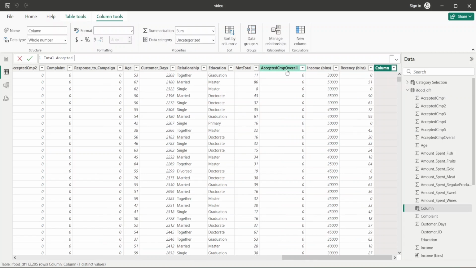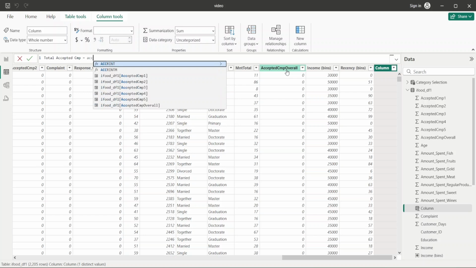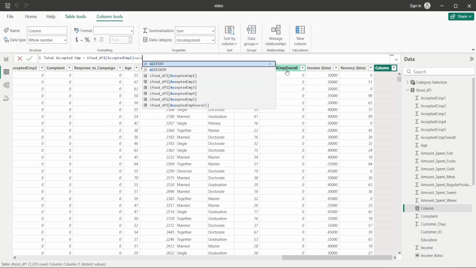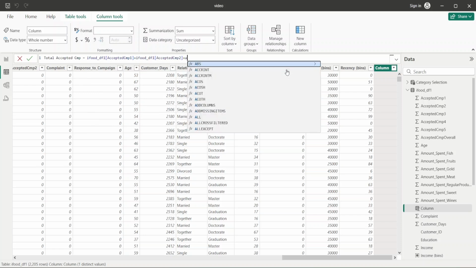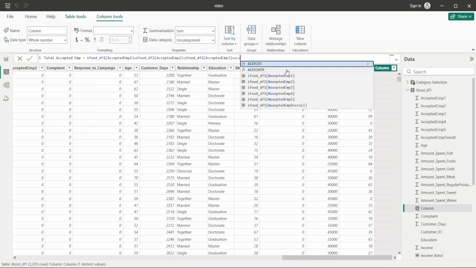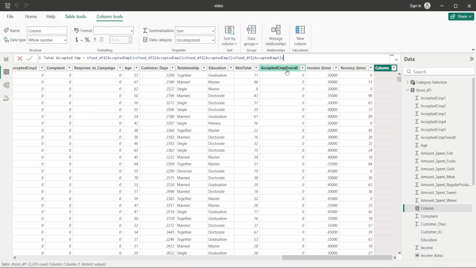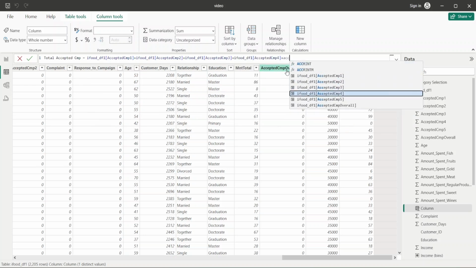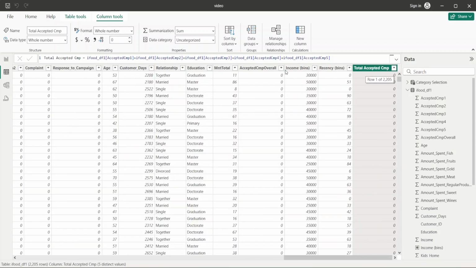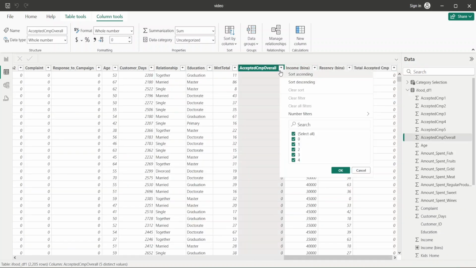That will be total accepted CMP, and we will simply add all these things. So we will add customer acceptance 1 plus customer acceptance 2 plus customer acceptance 3 plus customer acceptance 4 plus customer acceptance 5. Okay, so this will become total customer acceptance.